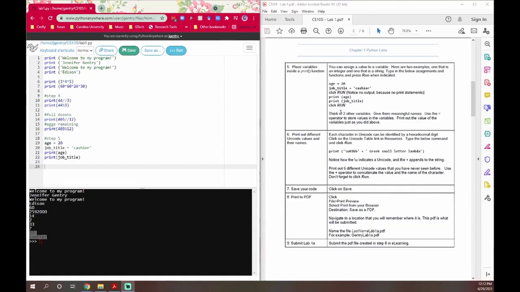Now what step 5 wants us to do is think of 2 other variables and give them meaningful names. Use the equals operator to store the values and then print the values. So let's do 2 additional values. So let's do one that says hourly underscore wage equals 2.50. And then let's do another one called location equals quote North Carolina.